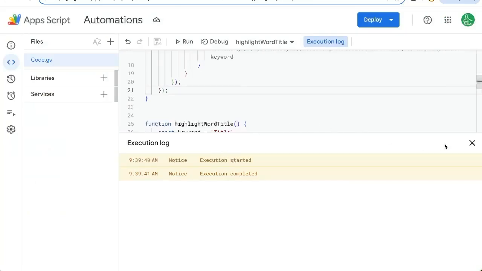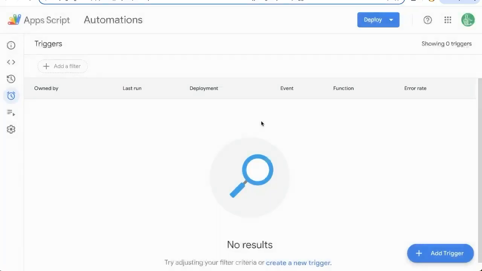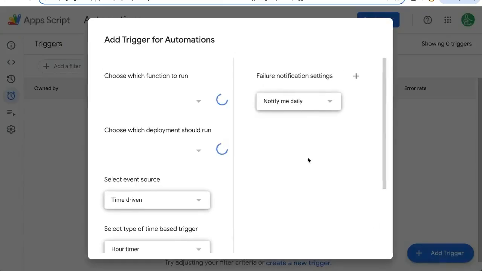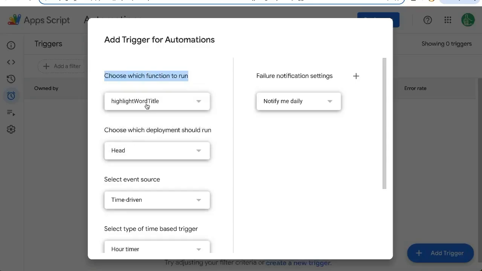So how do we automate it? How do we actually get this to run every single time we want it to run or every hour? We're going to go over to the left side here, triggers, and on the bottom right, it says add trigger. I'm going to add trigger. Now choose which function to run. We're going to select in the drop-down menu, highlight keyword title.